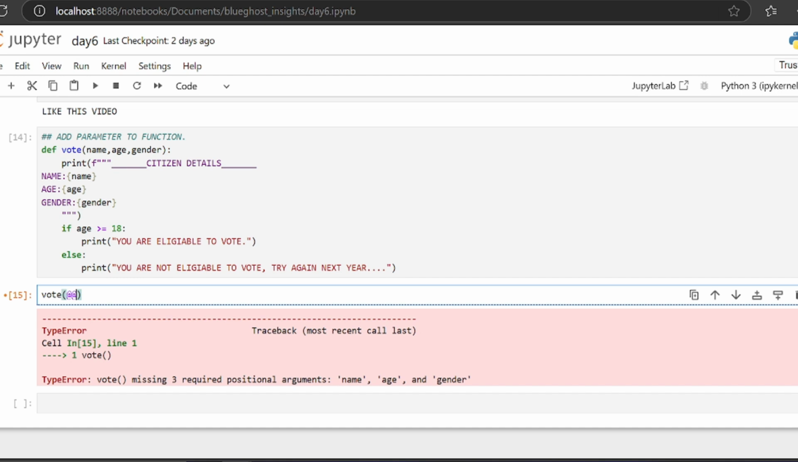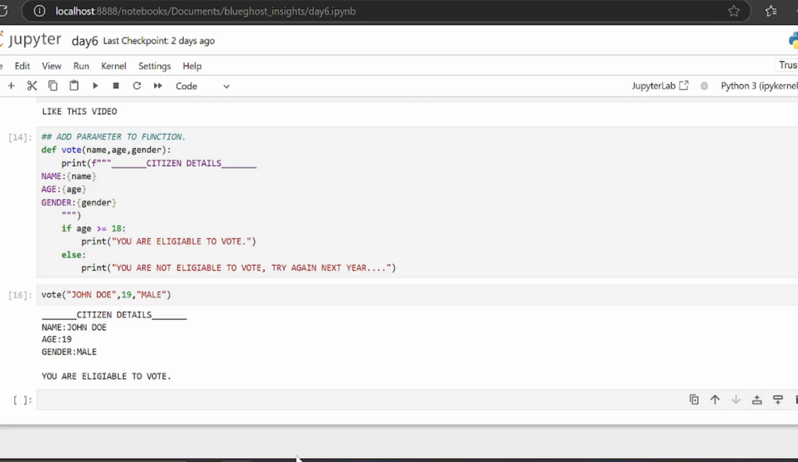That means I have to fill some certain things inside of this particular place. So I have to come in and give a name inside of this one. Let's say the name is John Doe, then comma. The other one, let's say, is 19. And the last one, which is gender, we want it to be male. So if I run this, you can see what happened, right?